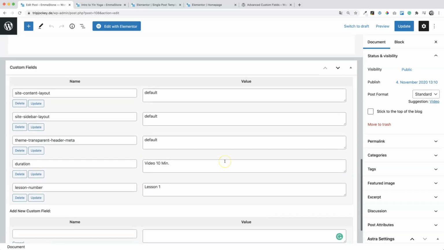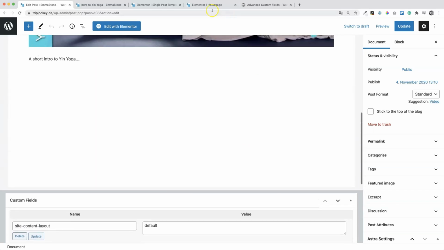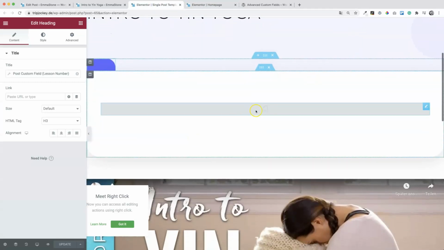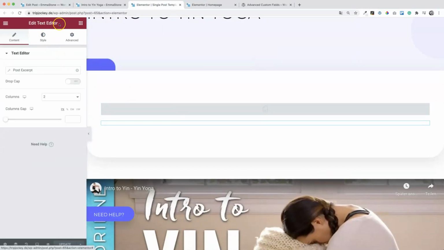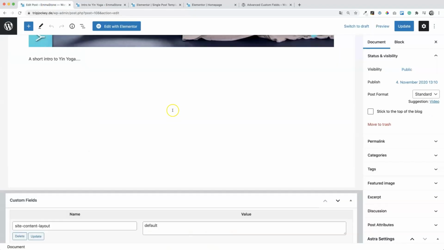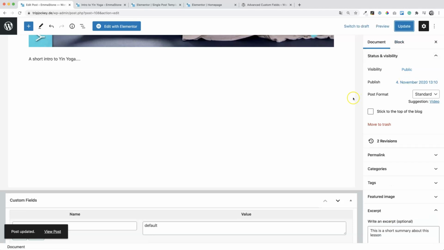And one thing is also missing. If you see here, we have a widget here called text editor, but this text editor uses also dynamic content, which is post excerpt. So this is also already integrated in WordPress. We don't have to use any additional plugins here. We go here to excerpt, and then we can write a small short summary, and we click on update. Let's check out our new lessons page.